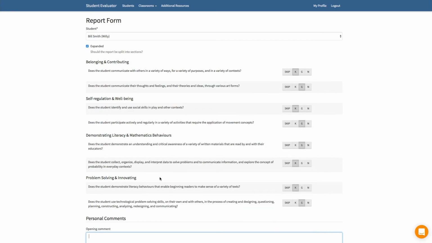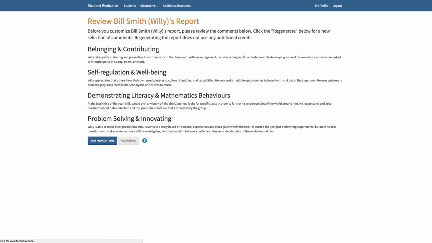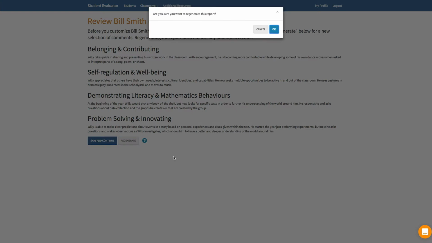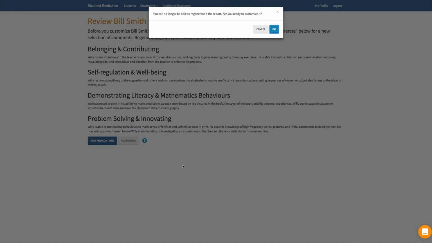Now, once you've selected all of the outcomes for your overall expectations, you click on the Generate button. This will generate Willie's report. It's going to provide you with text for each one of the 4 frames and focus on the overall expectations and the outcome of the overall expectation that you wanted to profile. If you're not happy with the way that the system has generated those comments, you can click on the Regenerate button, and that will create a new set of comments that you may use. And once you're happy with the outcome of the report, you click on Save and Continue.